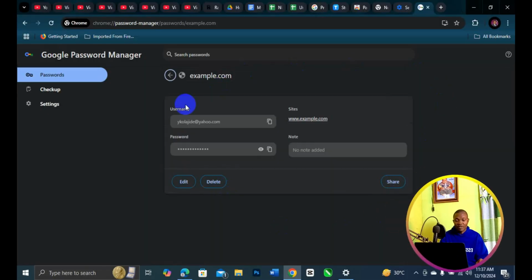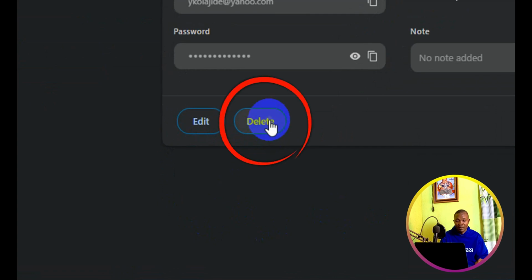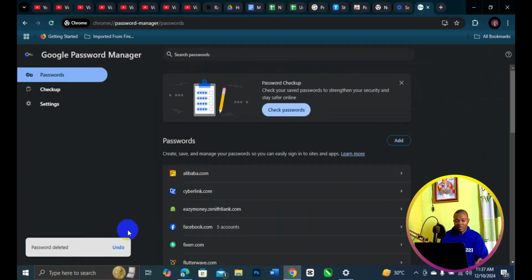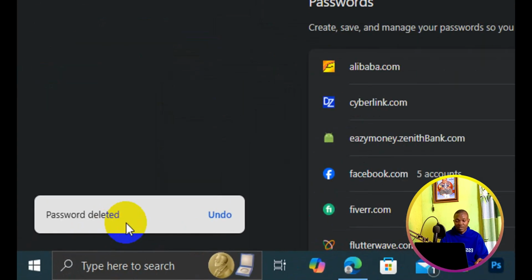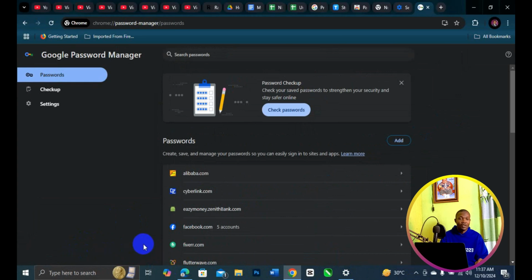It's going to open up like so. Next thing I'm going to do is to come down below right here. I'll make sure I click on delete. It's as simple as that. You can see password deleted. So basically, this is how to simply delete a password in Google Chrome.